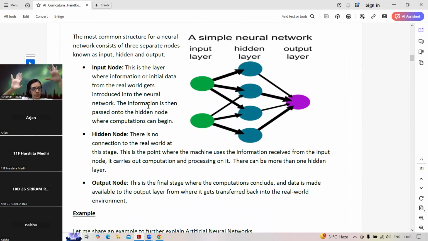So you give it all that input. In the hidden layer, what we call the hidden layer, there is no connection with the real world at this stage. It is doing its processing. It carries on computation and processing on its own. There can be more than one hidden layer. This can be asked in objectives also. Assertion reason. Okay. So more than one hidden layer, and it does its own computation, whatever it does. Give it a very interesting example, and then we come down to the output finally. It is giving output to the real world.